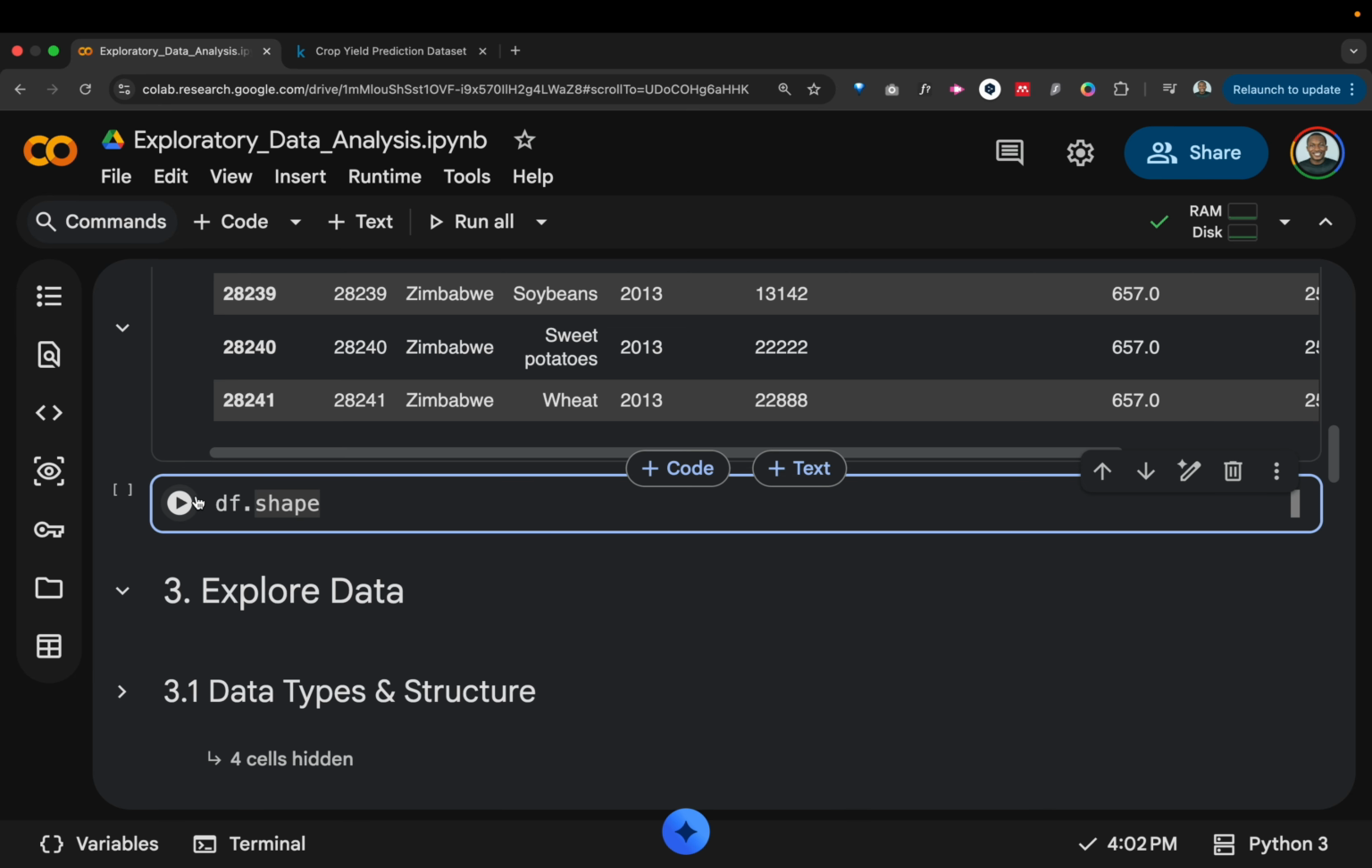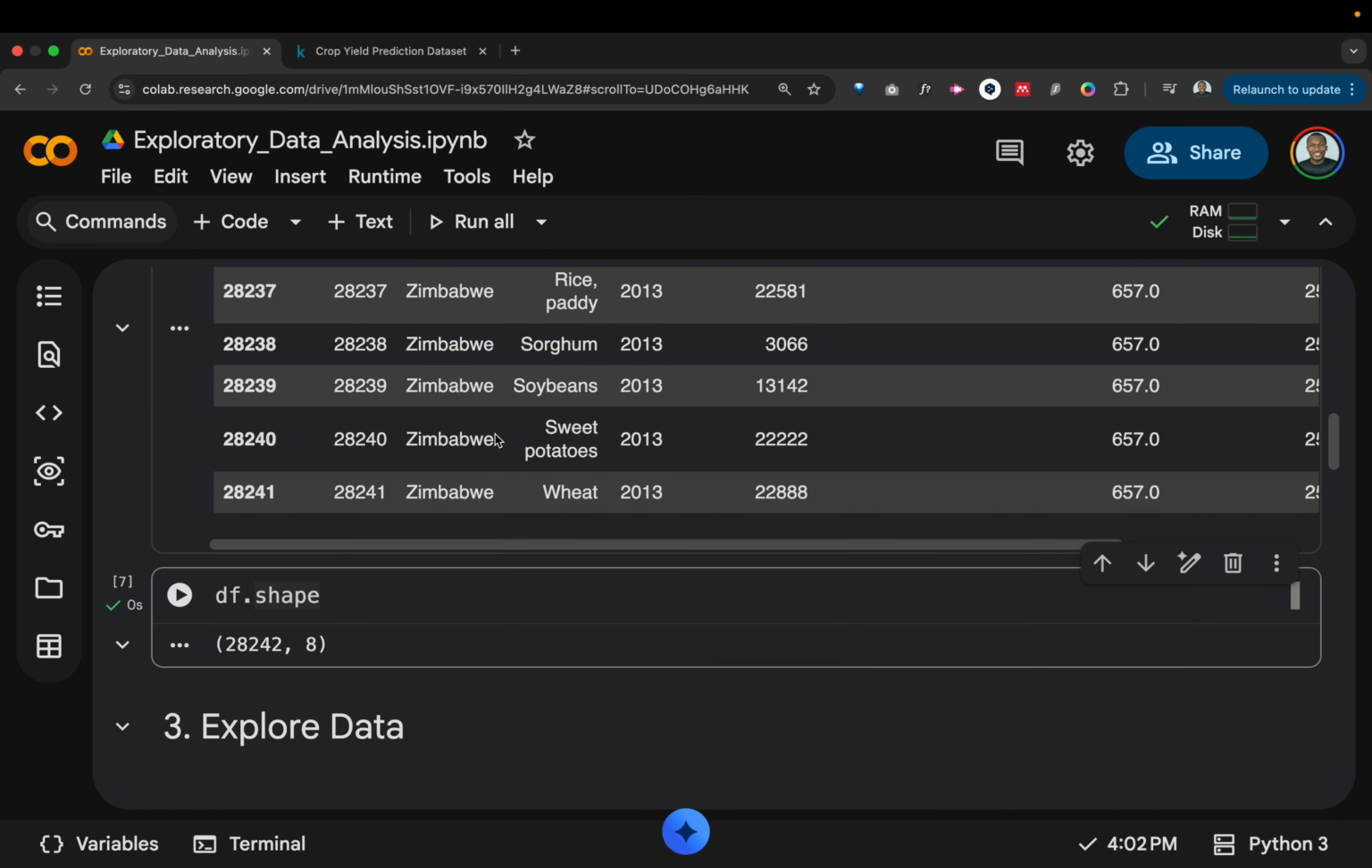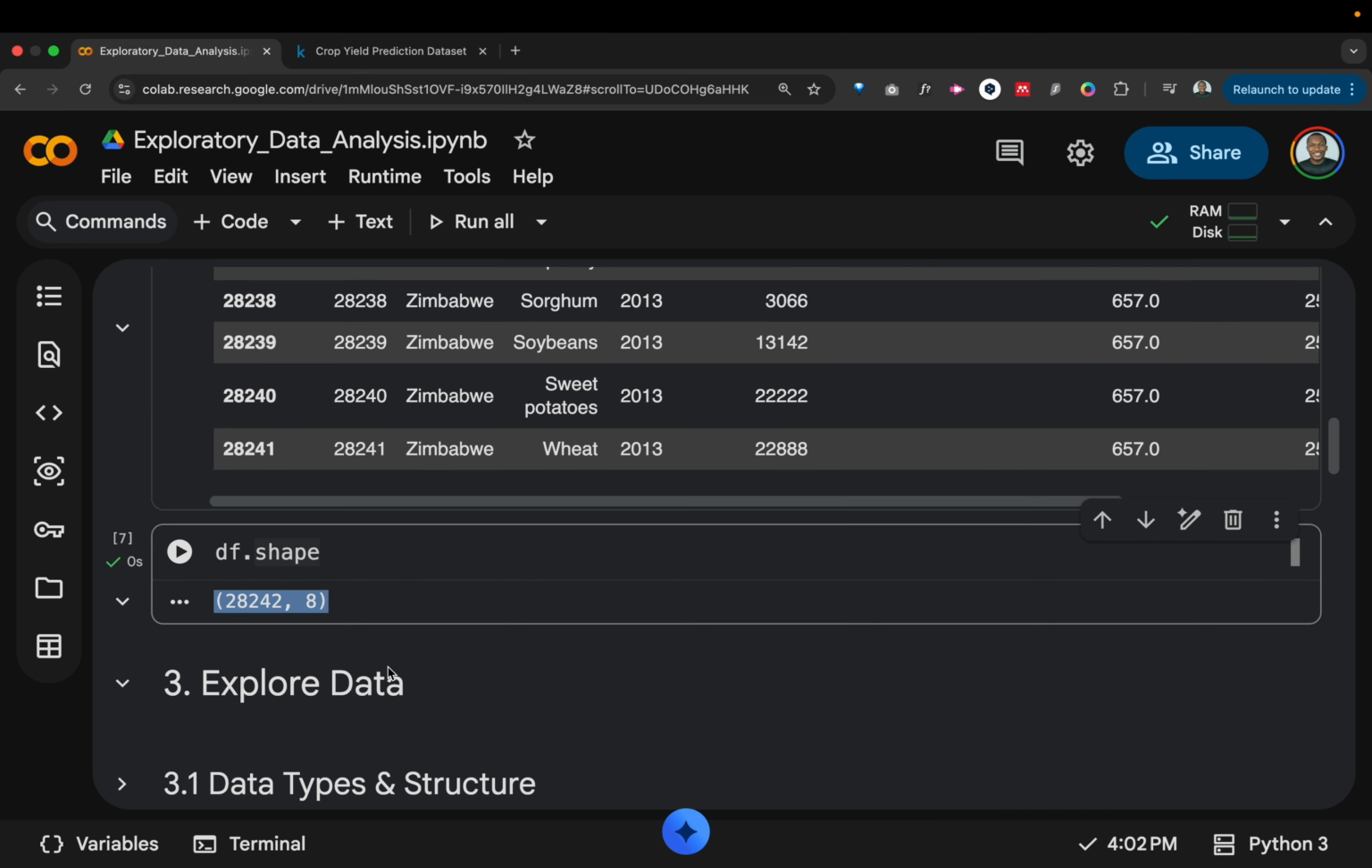So the next thing as we explore this data is to see the shape of the data. So here the length of my data is 28,242, and I have 8 columns. So that is what this output is showing.